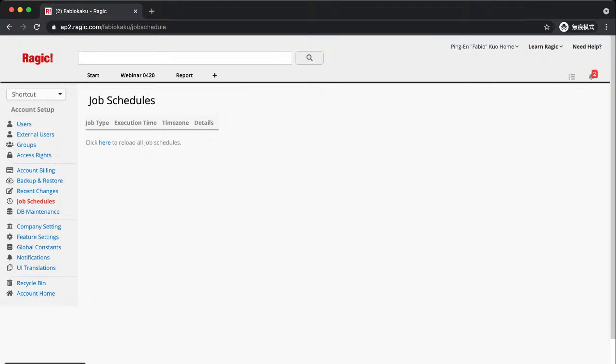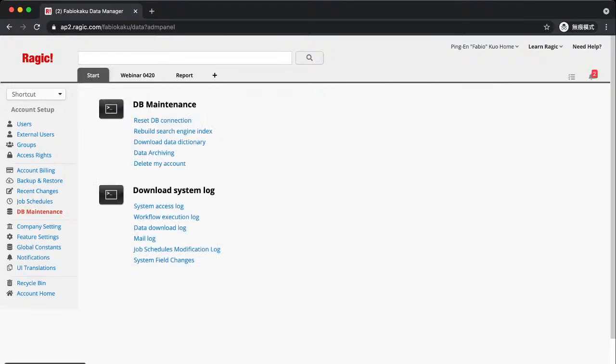And last but not least, on the system settings parts, let's go to DB maintenance, which means database maintenance. So I'll be focusing on the top 5 buttons, the sections here. These two are somewhat important if needed. So if you need to reset your database connection, you can simply click on this. What it does is it clears the caches of your database and resets the connection.